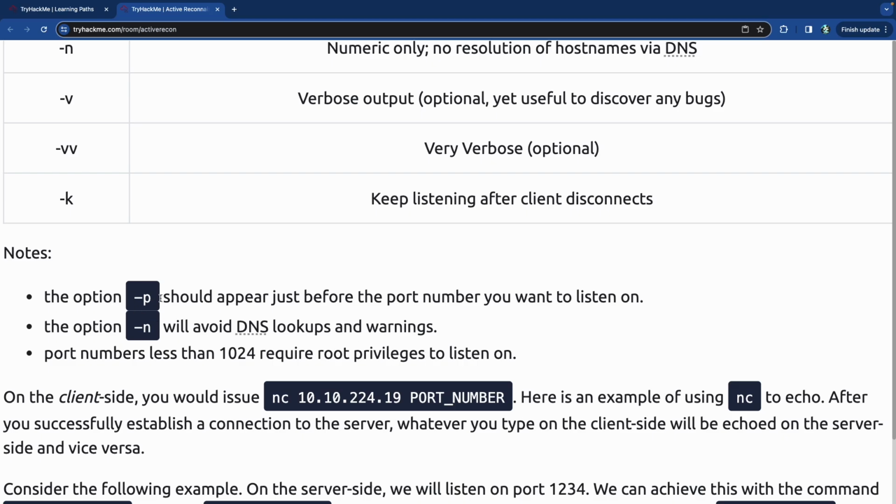Some notes to keep in mind: P should appear just before the port number you want to listen on, and N will avoid DNS lookups and warnings. So if you don't want to avoid DNS lookups, don't use N, because N will actually avoid DNS lookups.